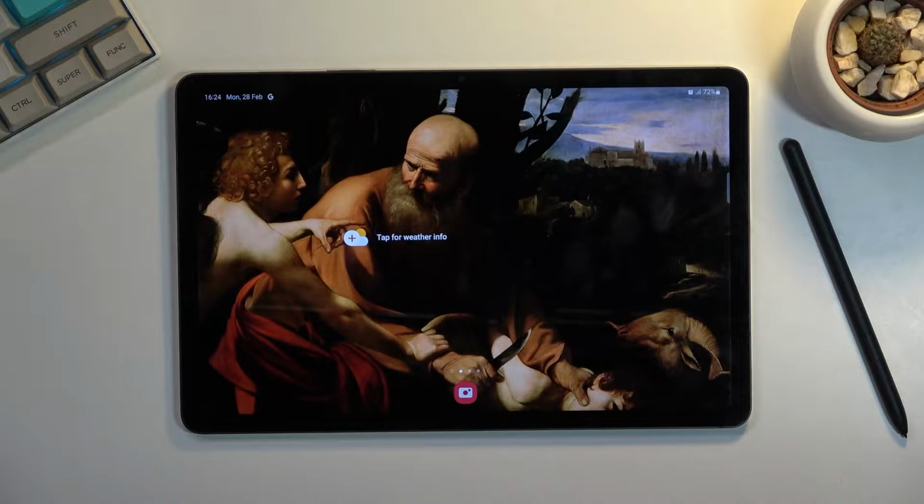Welcome. In front of me is a Samsung Galaxy Tab S8, and today I will show you how you can put the device into safe mode.